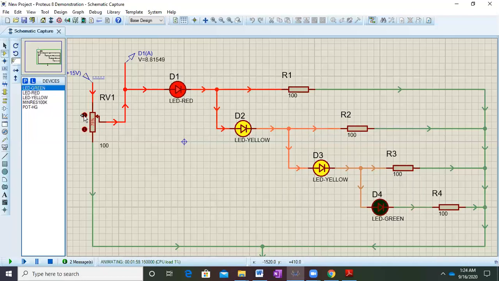Okay, so we have reached around 9 volts. It will take some more voltage drop, but it doesn't matter. At around 9.8 volts, the LED is glowing brightly. So it's detecting the voltage. What is happening is that we are seeing the battery level indicator.